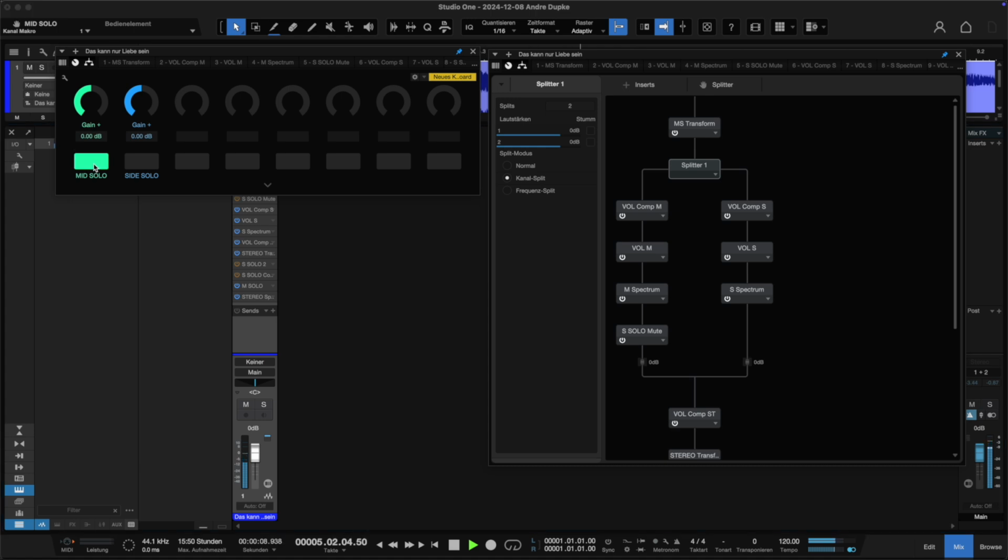So here's the mid channel, and here's the side channel.